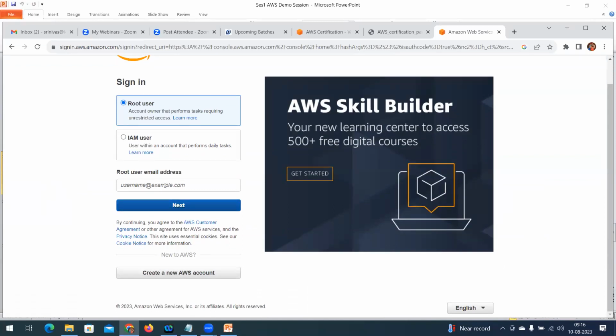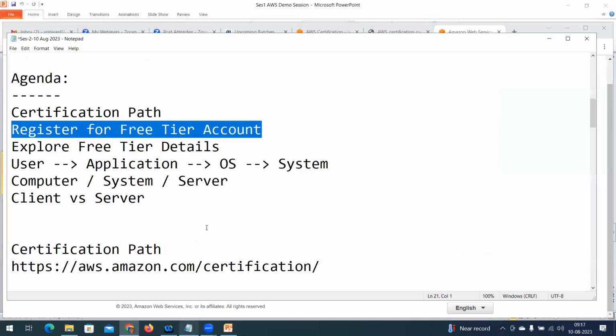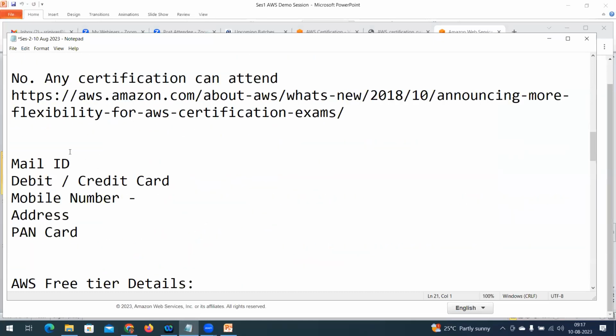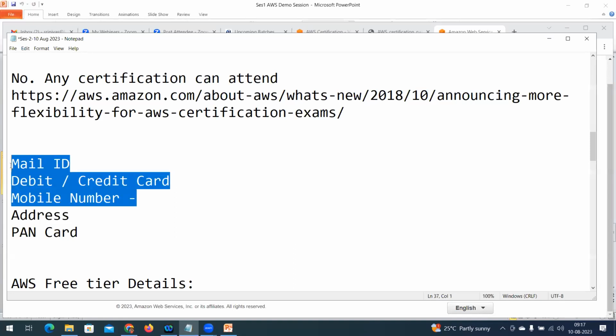The first thing is that this is absolutely free and there are no charges. But to register this account, we need to provide debit or credit card details. That's what I'm going to explain here. What are the details we need to mention? Mandatory requirements: your personal mail ID, debit or credit card details to enter payment details, and your mobile number. You are going to get an SMS to identify your account details. And billing address. You can mention any address, it doesn't matter. The most important thing is the mail ID, and these three are mandatory. Without these three, you are not in a position to register a free tier account on the AWS portal.